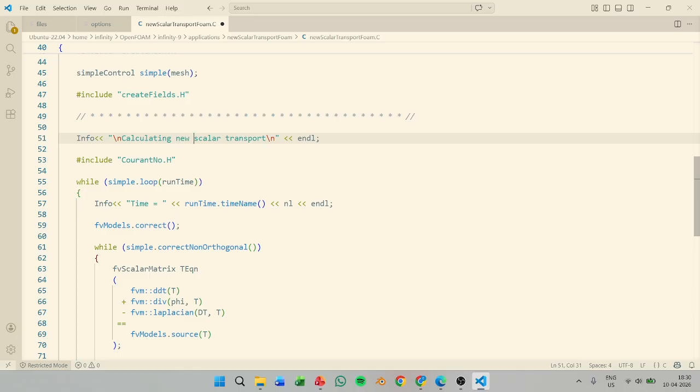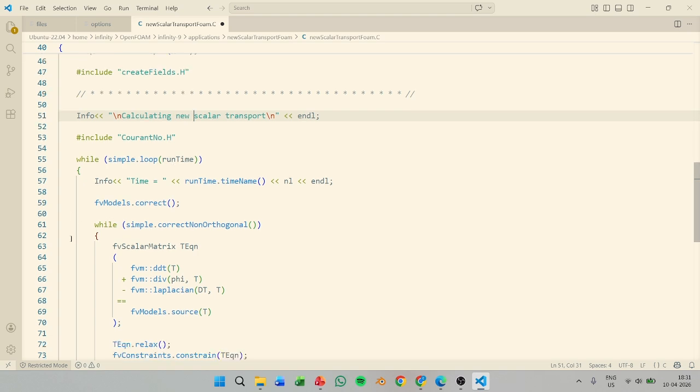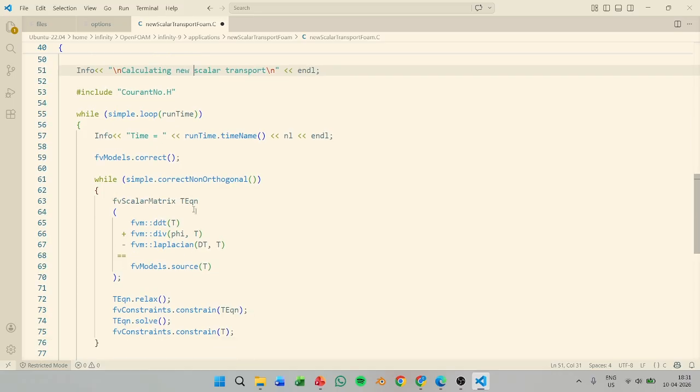Now over here, you'll have the loop from where it starts. So you'll have the while loop and you'll have the simple loop within it. Within this, it will solve. Anything put within this particular block, it will execute again and again iteratively. In your while loop, you have again info time. As your time progresses, all of these parameters will be updated. You have FV models, which is accessed from the header file, and you'll have another while loop. And over here, you'll have the actual code.